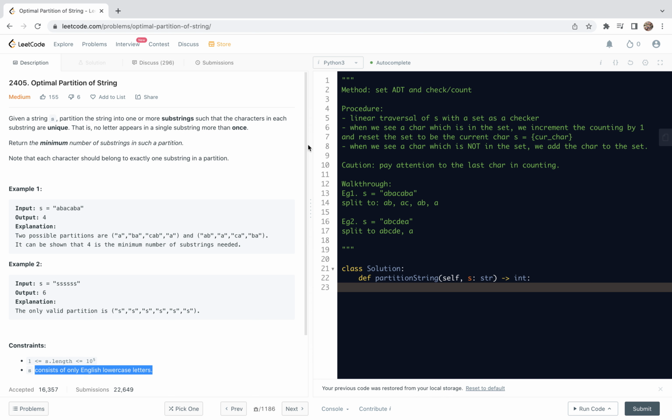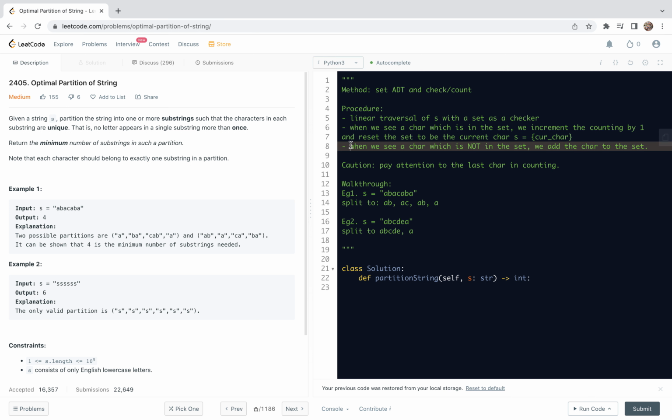Here the method is the standard set and check. The procedure is as follows. First, we do a linear traversal of S with a set as a checker. When we see a character which is in the set, it means that we need to start a new substring. So we increment the counting by 1 and reset the set to be a single-element set containing the current character. Another case is that when we see a character which is not in the set, we can add the current character to the previous string. So we add the character to the set.